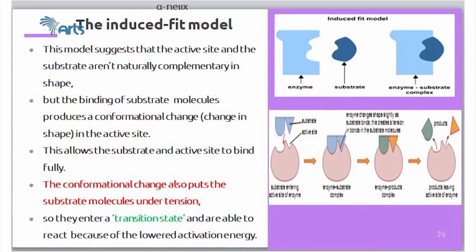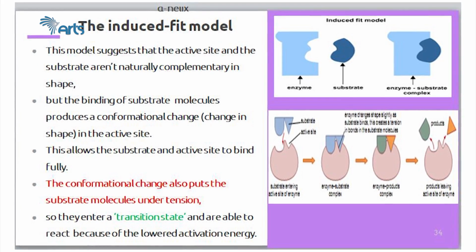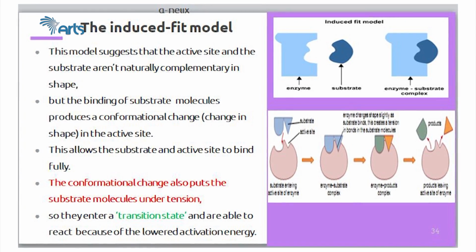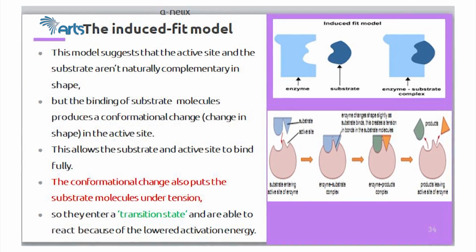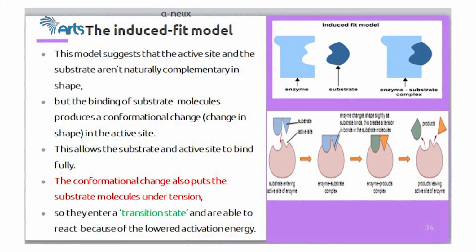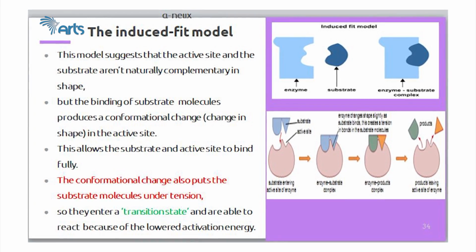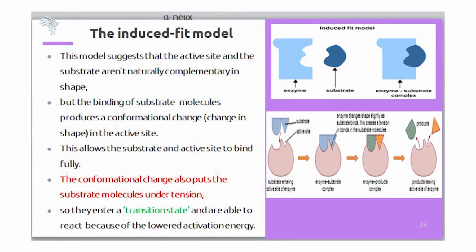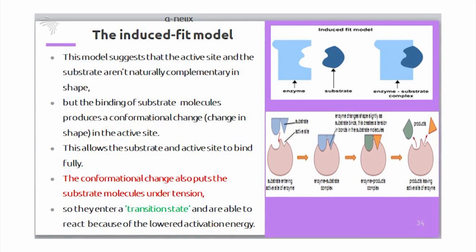The second one is the induced fit model. This model suggests that the active site and the substrate aren't naturally complementary in shape, unlike in the lock and key model. But the binding of the substrate molecule produces a conformational change in the shape of the active site. As soon as the substrate binds with the active site in the induced fit model, the enzyme makes an adjustment to fit the substrate molecule. So it tries to adjust itself accordingly to the substrate molecule.